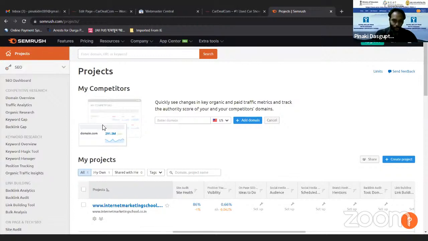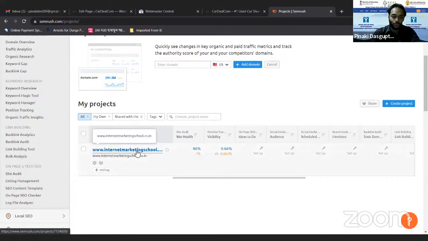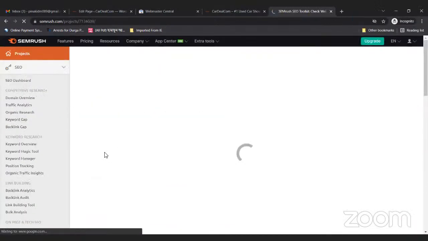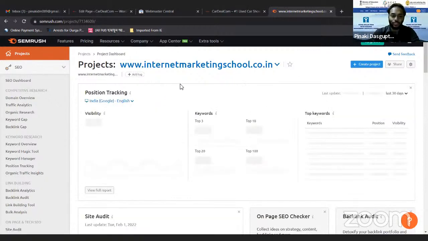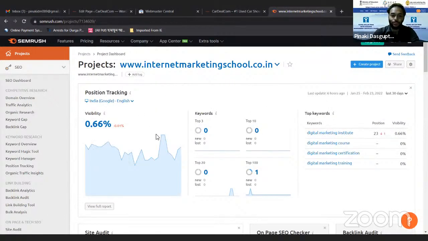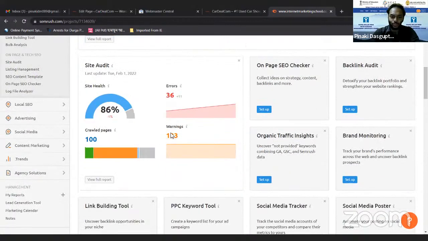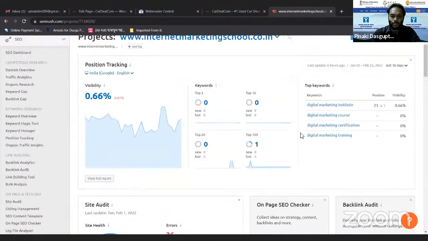See, I don't have access to this website. But I have added it here, and now I can track some features of this website, like the visibility percentage, how many errors there are on the page, the site health, and then what the top keywords are.